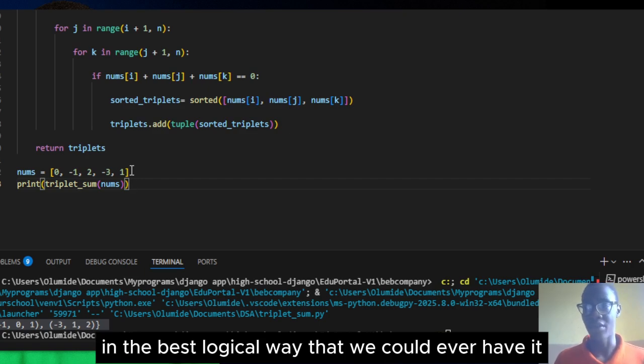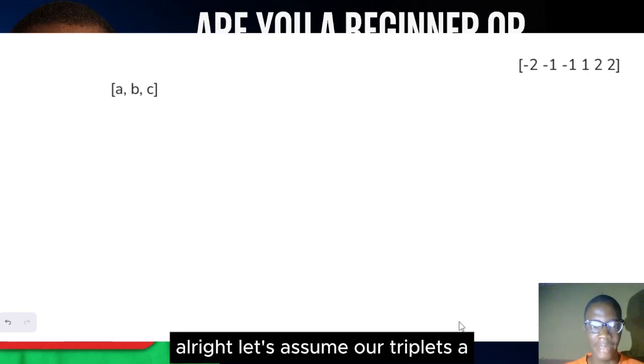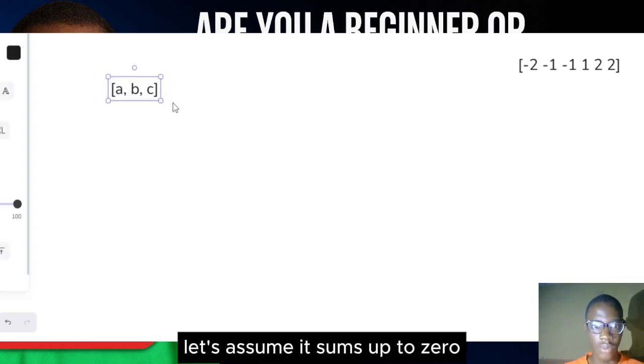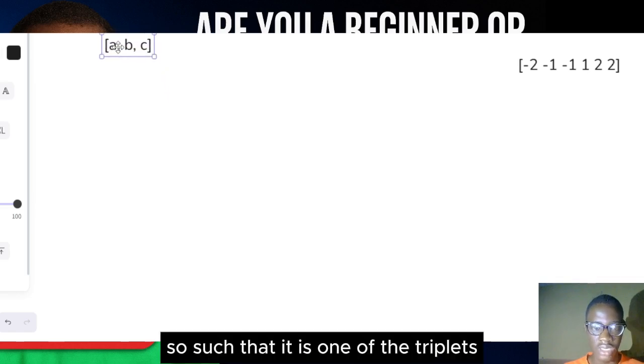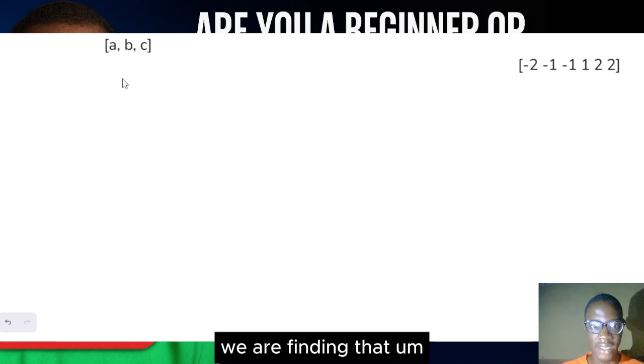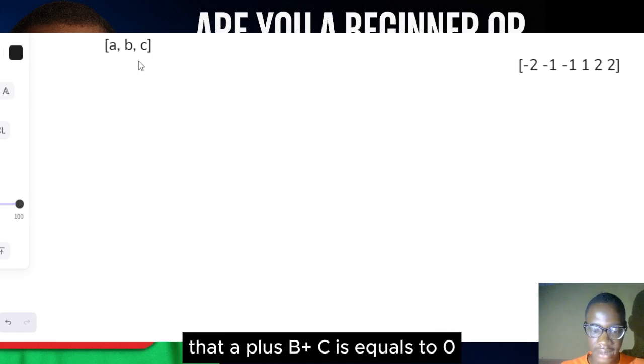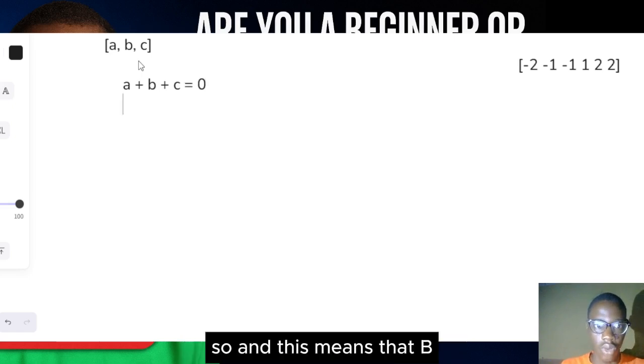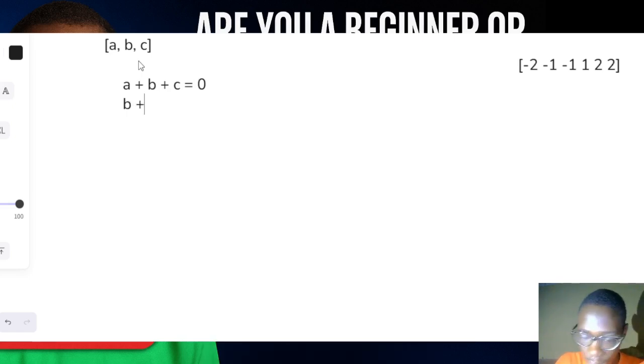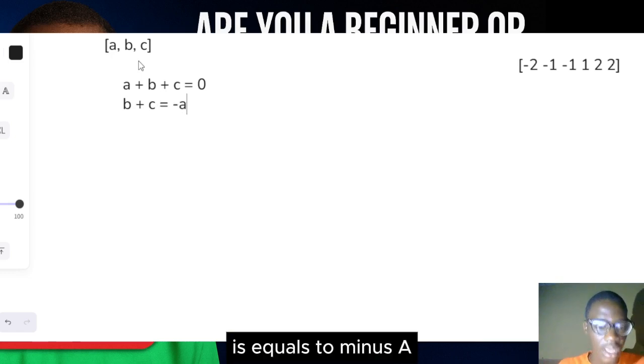All right, let's assume our triplet is A, B, C, as we can see on the screen. Let's assume it sums up to 0, such that it is one of the triplets that the problem statement asks us to find. We can conclude therefore that A plus B plus C is equal to 0, and this means that B plus C is equal to minus A.